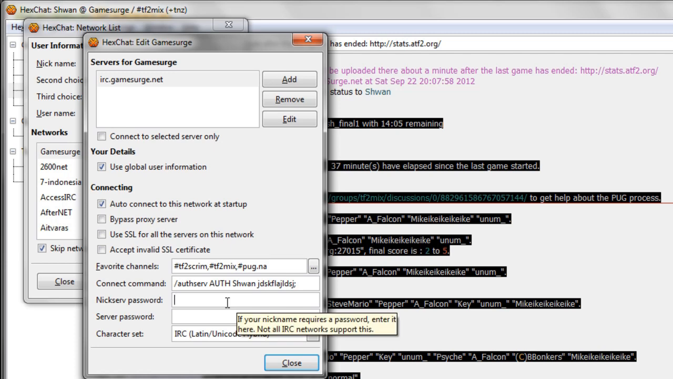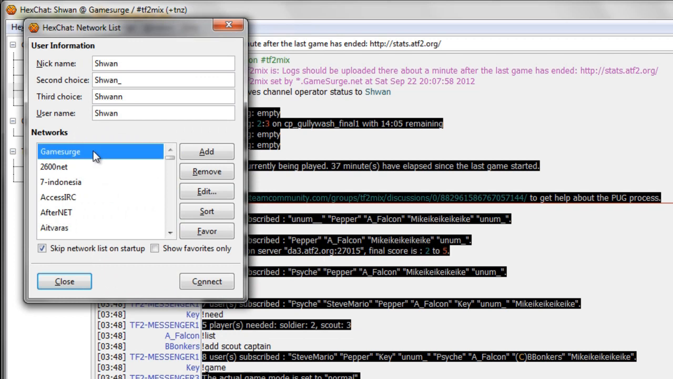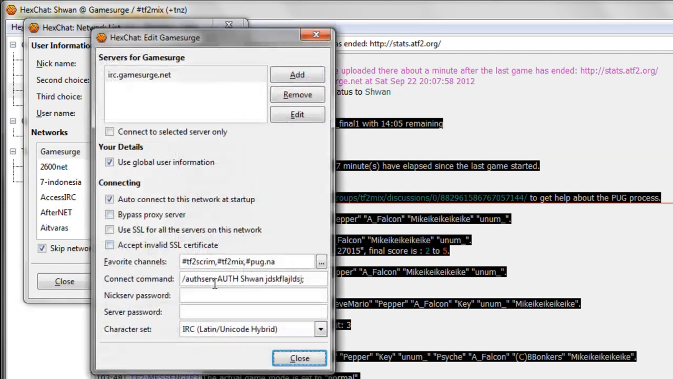We've completely set up the server for Gamesurge. We'll go ahead and close that. And now whenever we launch HexChat, Gamesurge will launch. It'll connect to our automatic channels that we listed in our favorites, as you can see here, and it will log us into Gamesurge.